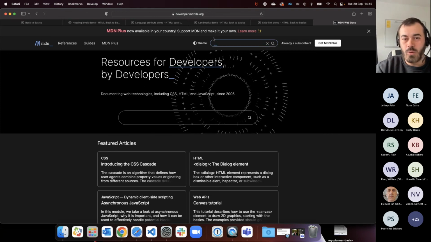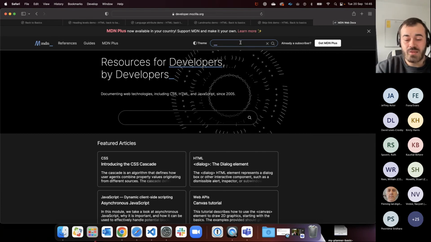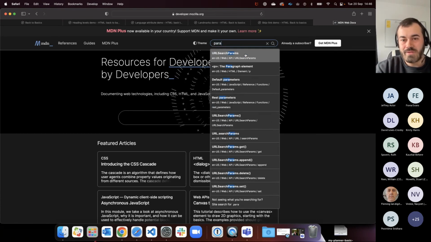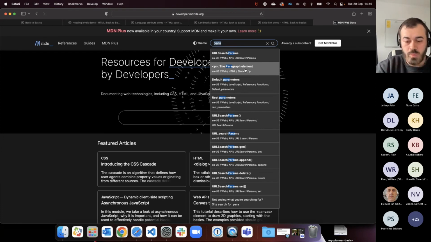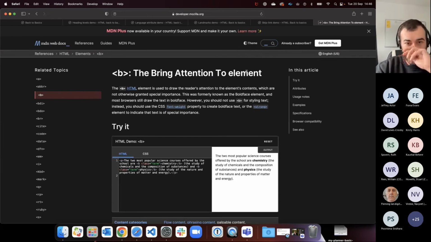So if you go to MDN, this is what you'll get. Up here, you can search for anything. Before we were just talking about span elements, you can look up spans, you can look up paragraphs, you can look up all sorts. So if we look up the B tag, the bring attention to element.